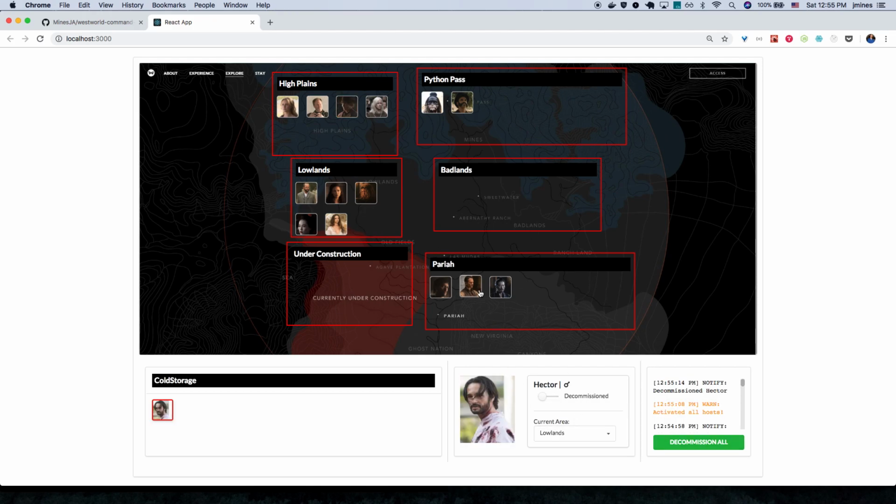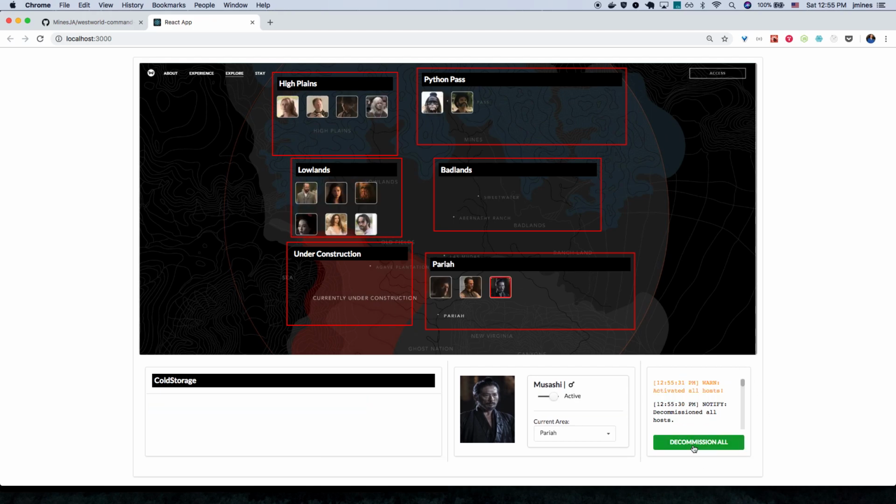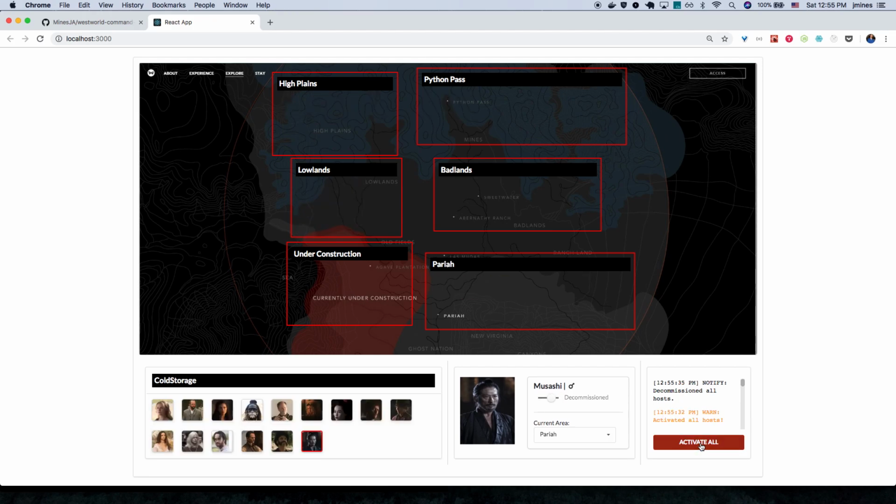I can selectively decommission a couple of them, but because I activated all of them, I should have to click decommission all to bring them all back in. And as you can see, this should change. It should be green when I've clicked it. So now the next option is to decommission all, and then I can activate them all. And it should be red if they have not all been activated.